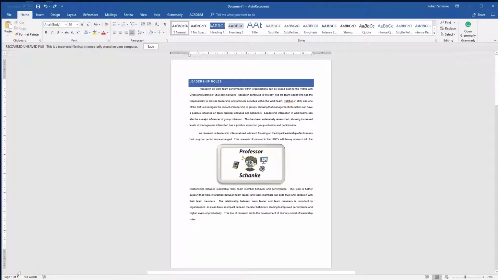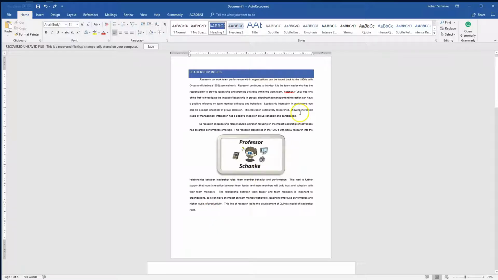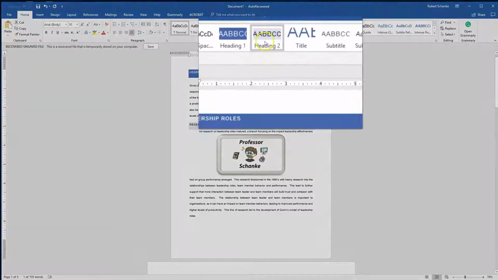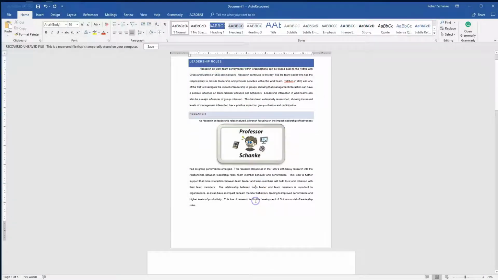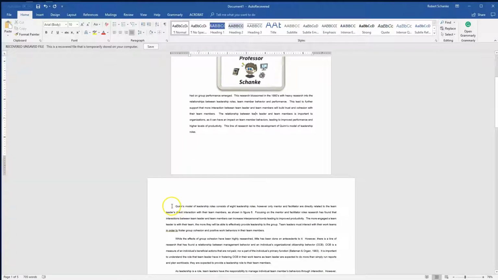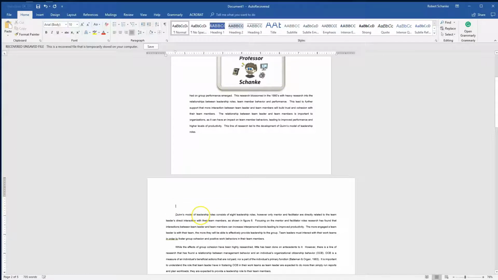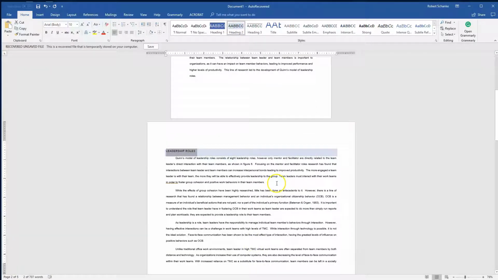So we talked a little bit earlier that I can use the built-in headers. So leadership roles here is a heading 1. I want to go in here and add another heading, and this will be research. I'm going to make this one a heading 2. And I'm going to come down here and make another one. This will be leadership roles. And these are just section headings.